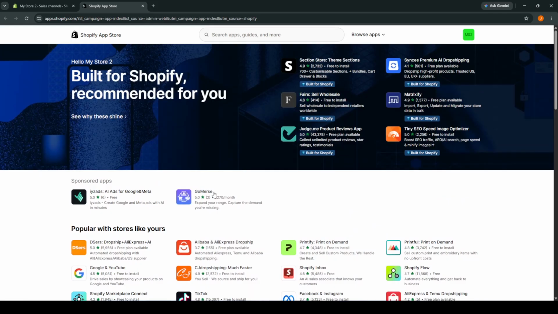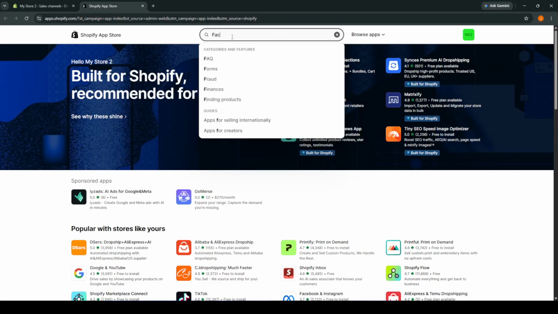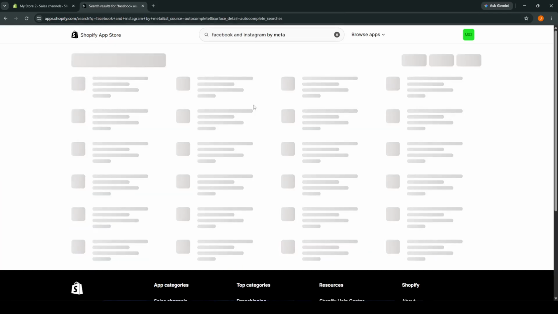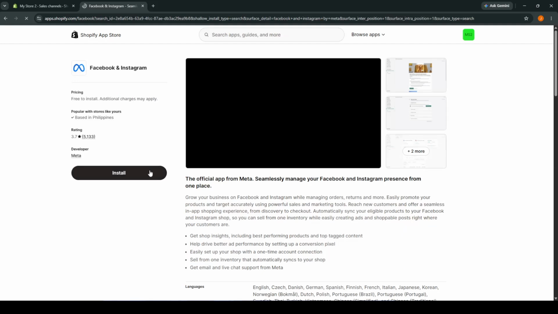Once you are in the Shopify App Store, search for the term Facebook and Instagram. Use the search bar to type that phrase, then run the search. After the results appear, look through them carefully to find the app named Facebook and Instagram. Make sure you select the correct integration, since you will be using it to connect products to Instagram for shopping features. Next, click Install. This is the step where Shopify begins adding the app to your store.